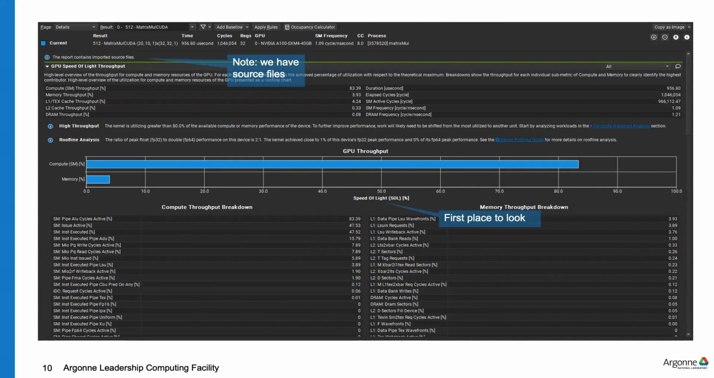The first place to look is the speed of light section, or the GPU throughput. So you'll have compute and memory, and this is relative to the maximum throughput possible on your specific GPU. So this has the possibility to change if you go from a V100 to an A100 or an H100. It might wobble a little bit just because your algorithm might not perform the same on faster memory or faster compute, but it shouldn't change 180.